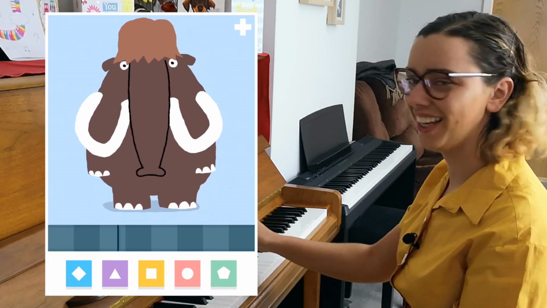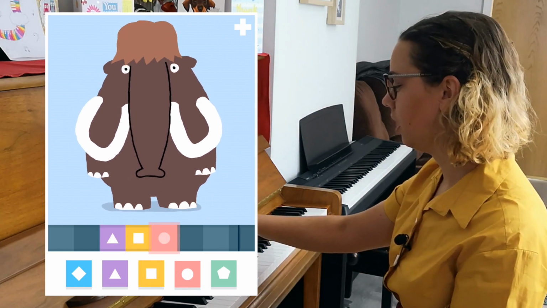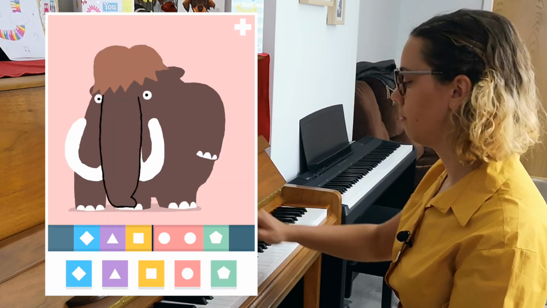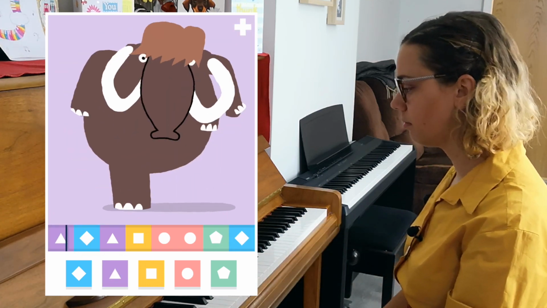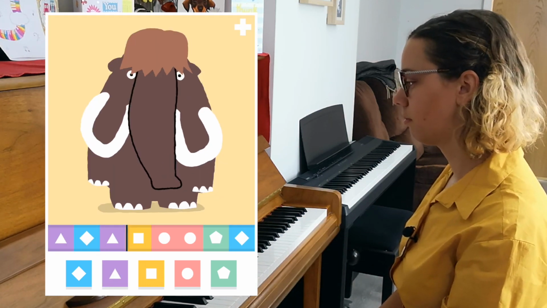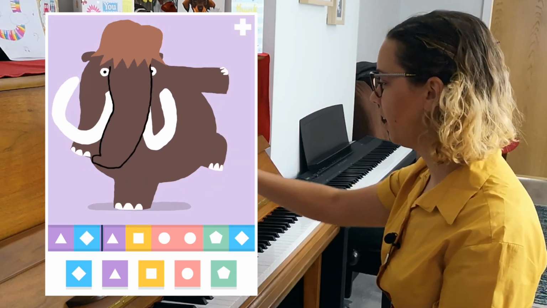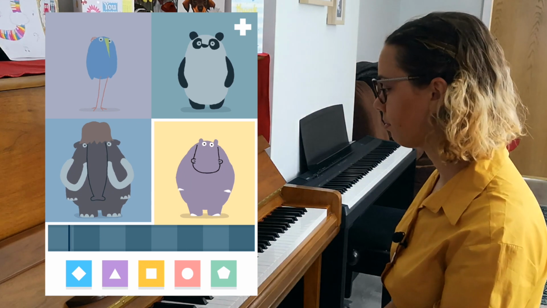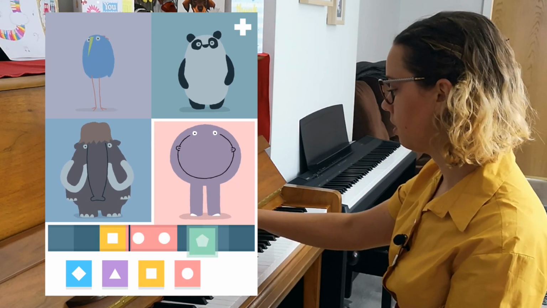Okay, here we have Loopable, and if we change the shapes in here, it'll change what he says. Okay, so that's what the mammoth is doing now, but now we can add another one. So I'm going to go to this grid of 4 here. And the hippo is going to say this.